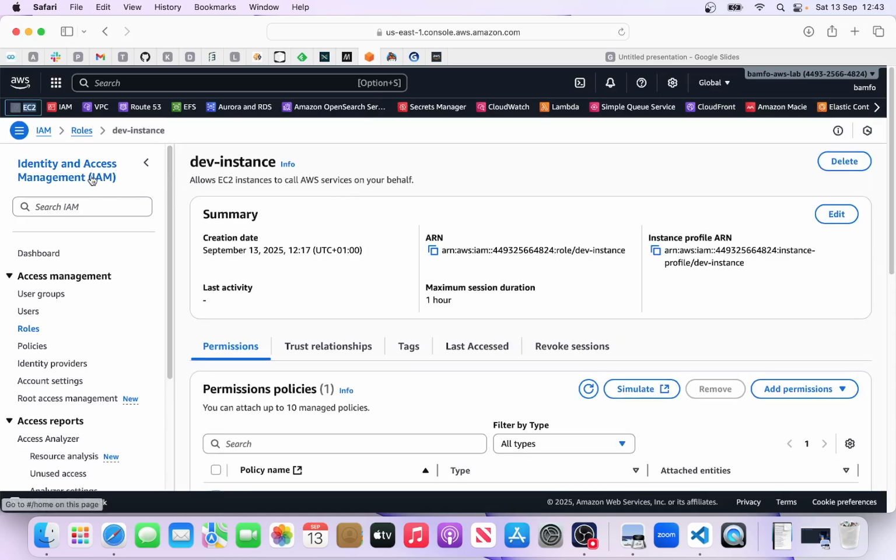So here it is, my management console. As you can see, I'm straight away in my IAM. IAM has various components. One of them, which we are much interested in, is the role. We are going to create a role, but let's put ourselves in a scenario of what we are going to achieve.